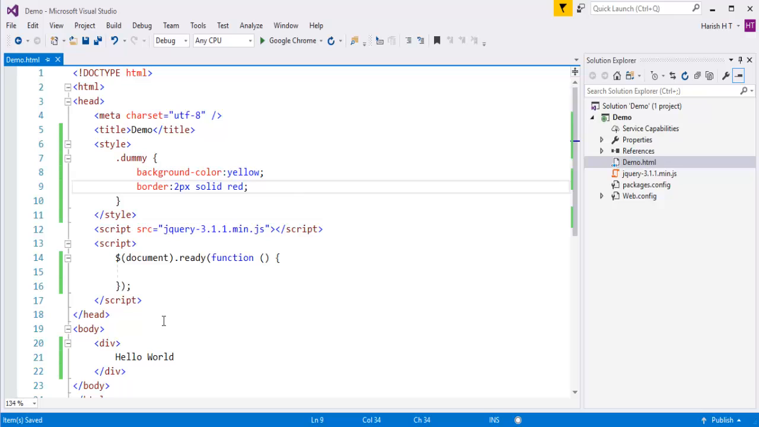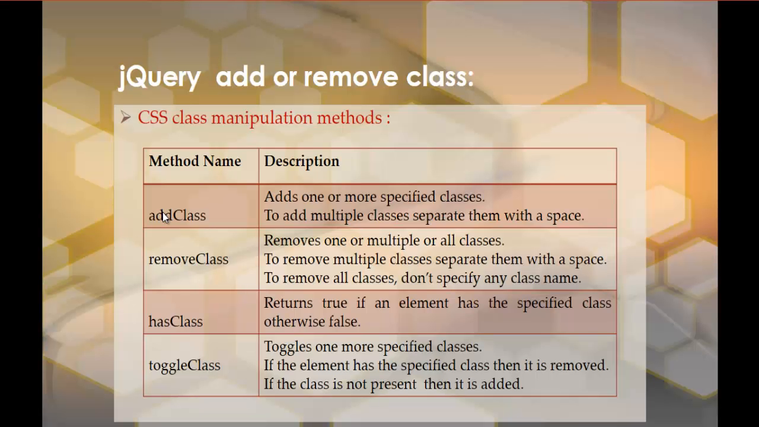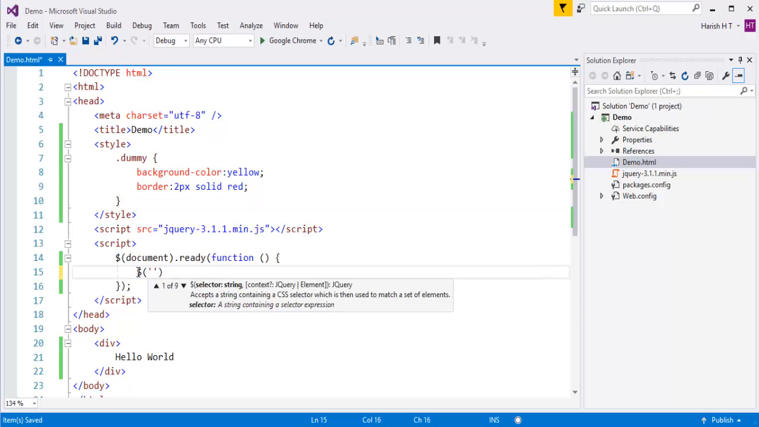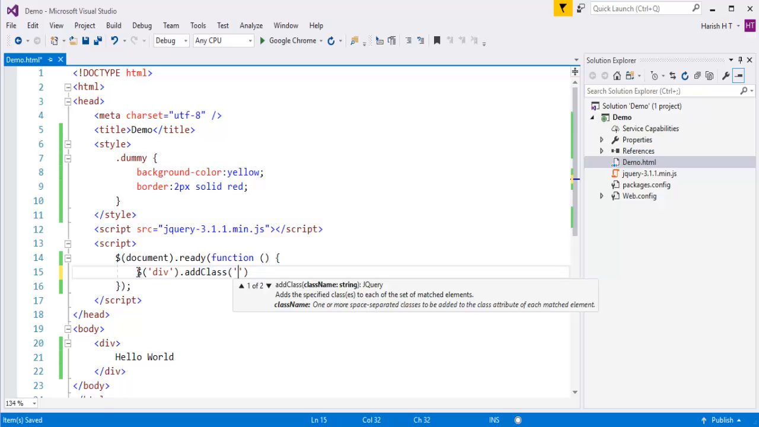Now I'm going to apply that style to this div in the jQuery fashion. I'm going to use this beautiful method, addClass. Why do we need the addClass method? It adds one or more specified CSS classes to the element which you have selected. My objective right now is to add this CSS class to this div element. So how can I do that? I first identify the div element using the tag name selector. Then I call the addClass method and pass the class name which I'm going to add to that div element. The class name is dummy.